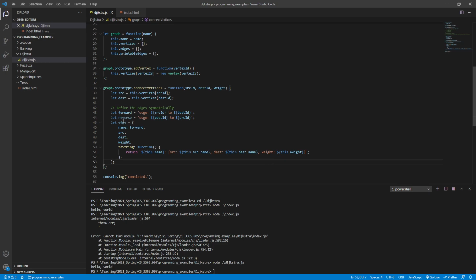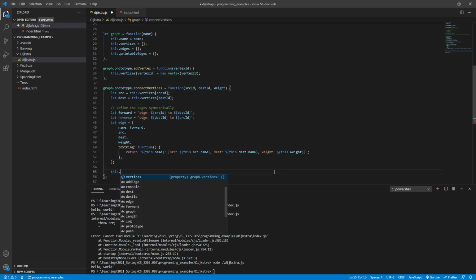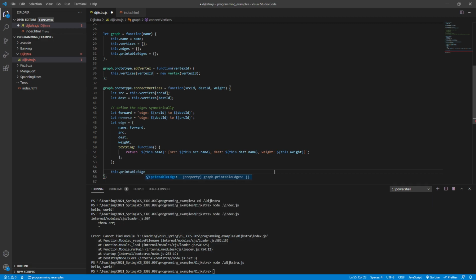So we've created an instance of an edge. Now we want to add it to the graph's collection of printable edges. We'll probably want to add it to the edges collection as well. And then we'll want to make both the source and the destination aware of this new edge.